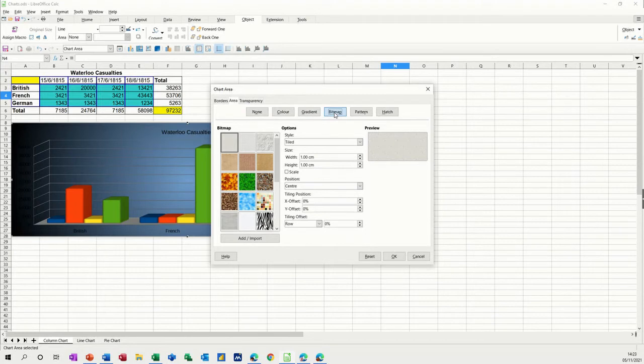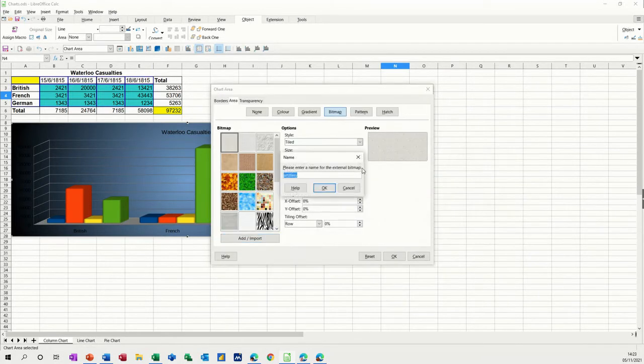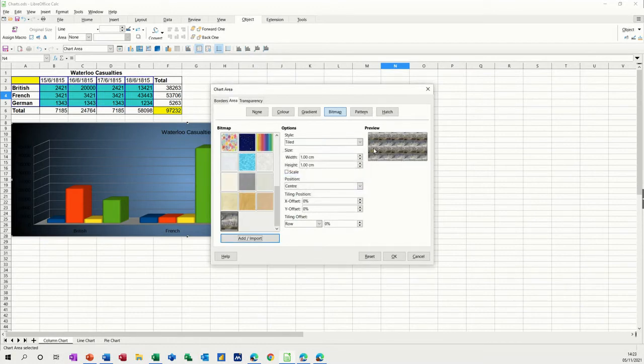Bitmap allows you to put a photograph in as a background, but you need to add it. So I'm going to add an image. I've got some photographs from Battle of Waterloo. I'll use that one. Okay, and then it comes in tiled. I don't want it tiled. I want it stretched, and I also want it to fade out a bit.